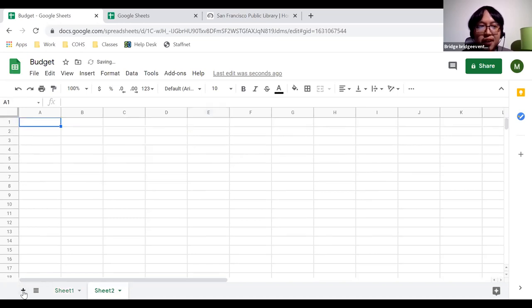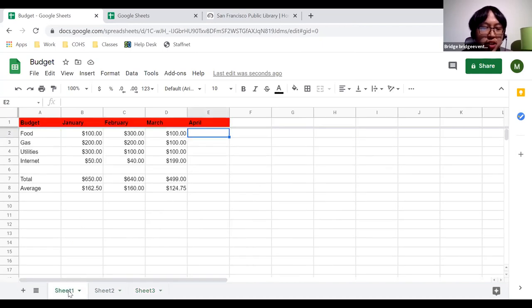If I click on that, notice that it added a second sheet. If I click on that again, you can add more sheets. So you can have one sheet for a different category if you would like. So I'll go back to the first sheet.